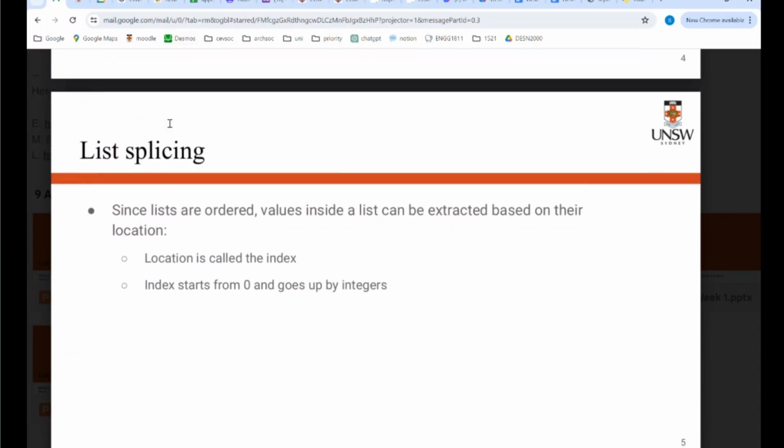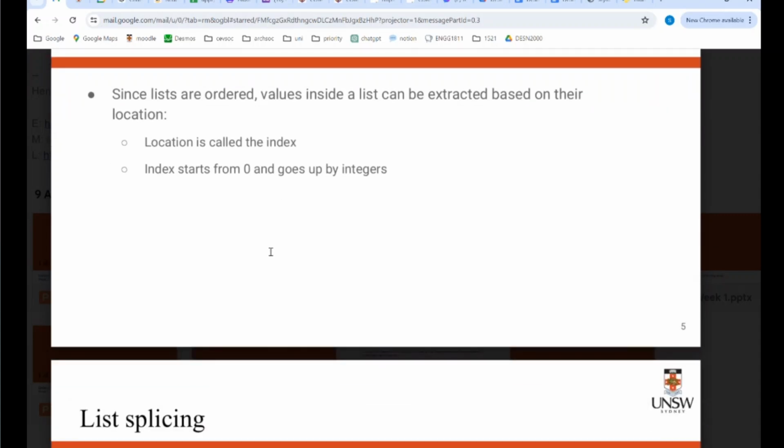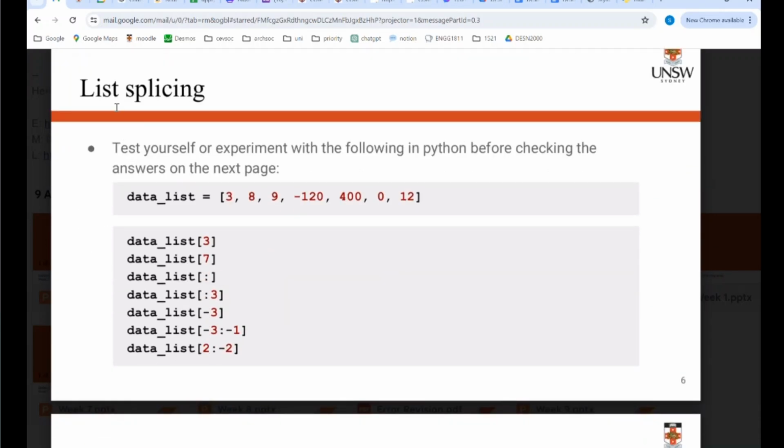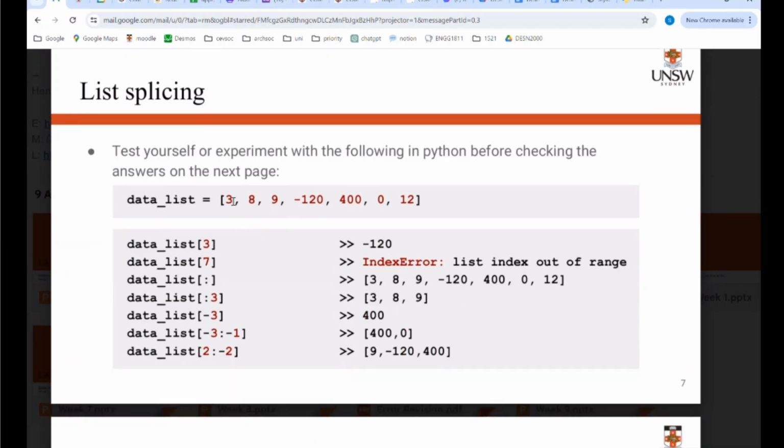So another way we can manipulate lists is called list slicing. We already went through this: the location is called the index, right? And it starts from zero. So we kind of went over this already. If it's data list 3, it will get that item. For example, if we want to get the 7th index, but there is no 7th index because it's 0, 1, 2, 3, 4, 5, 6, it'll come with an error.